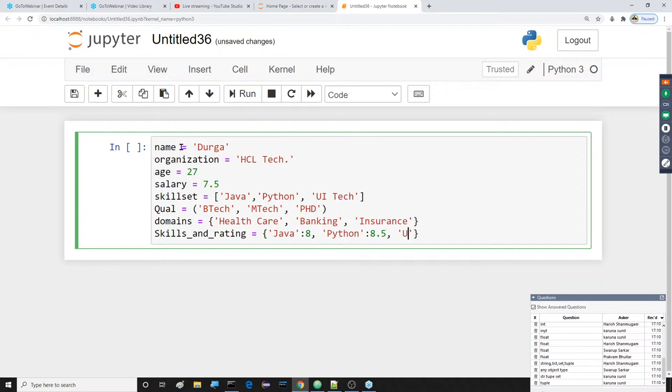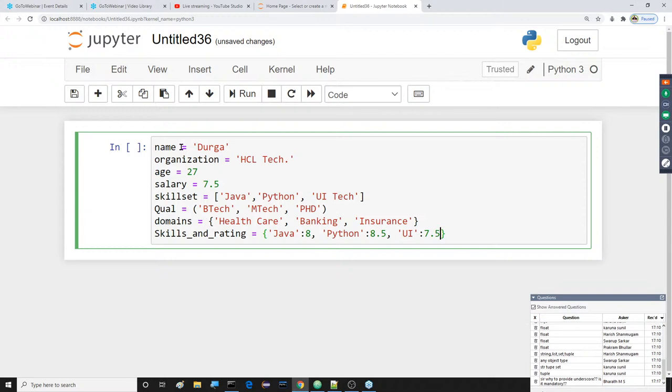Next one is UI technologies, then I want to specify some skill set and rating. What about this rating? Just I want to specify some 7.5. Guys, just roughly I'm giving information there. I don't have much priority for Python, Java, or UI. No, it's not like this. Just for providing these details here, I want to provide this content.